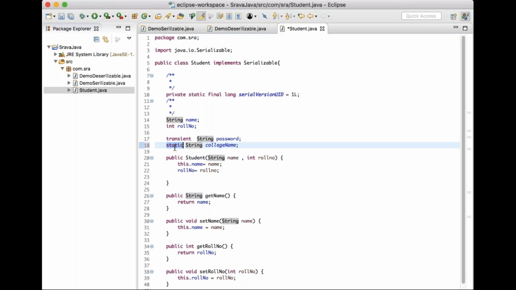Usually the normal password, name, roll number, those are all properties, right? Properties of what? Properties of the object. But college name is a property of the class. Usually name and roll number are called instance variables. Instance variables means what?